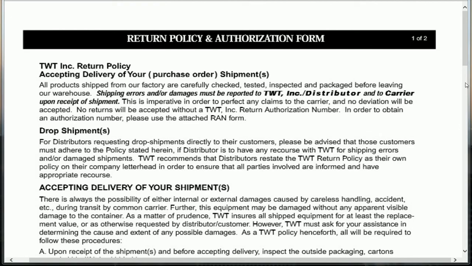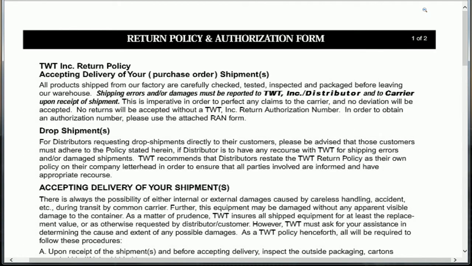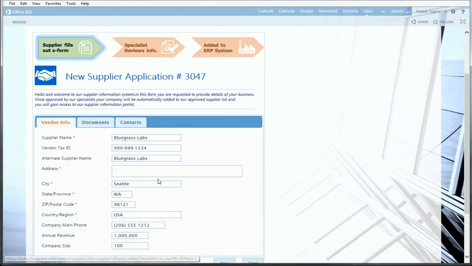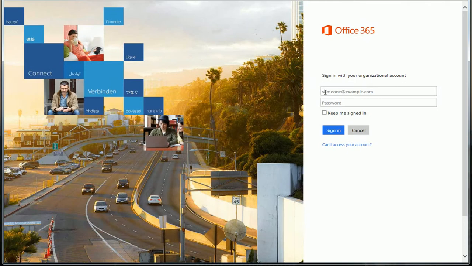Finally, when we click on the file icon, it will open the attached document in the browser and we can examine it without leaving the form. Okay, so now that we've seen the supplier requisition form and the experience of filling out the supplier application form, let's go ahead and submit the application and then switch users and see the experience of a specialist that is tasked at qualifying new suppliers.